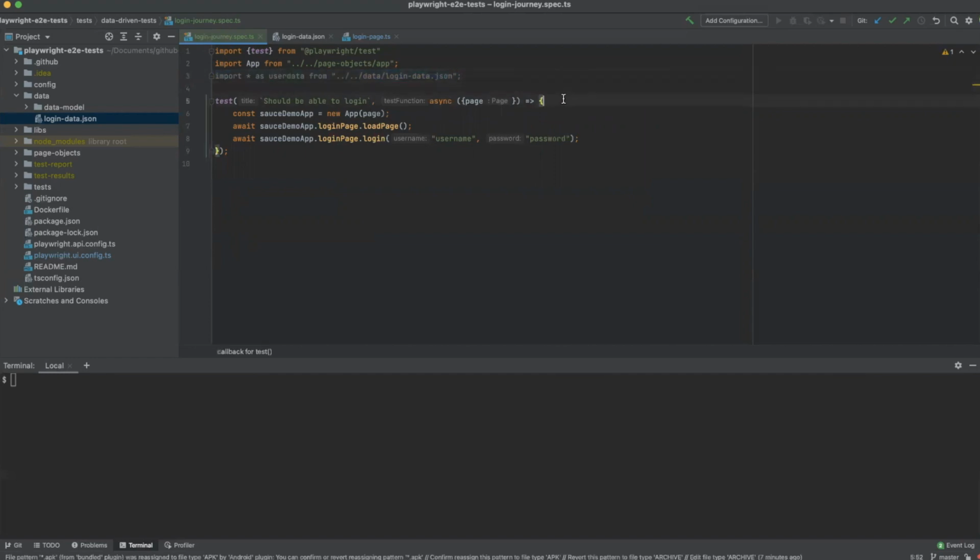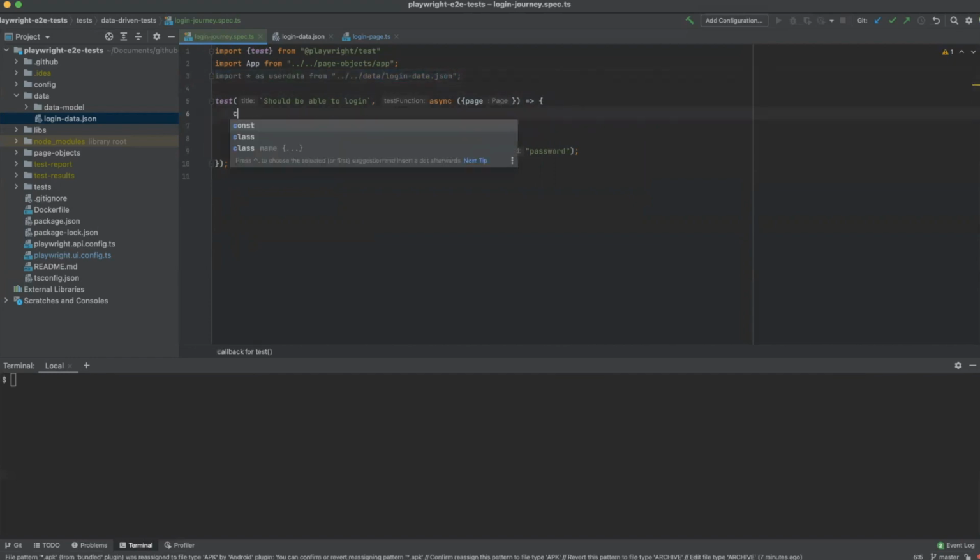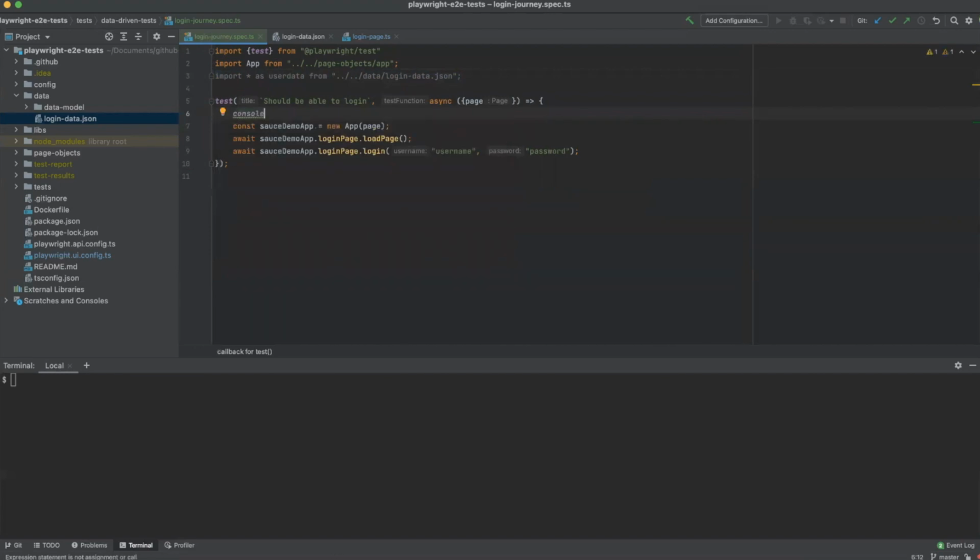So let me show you what I'm trying to explain here. console.log, and here let me say this is the user data, and I will print this user data here. Now I will run this test with npm run test e2e.